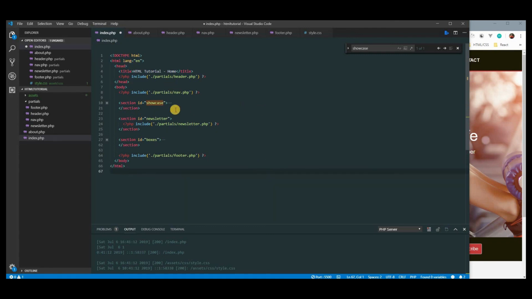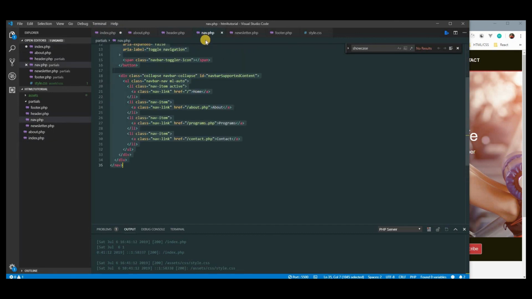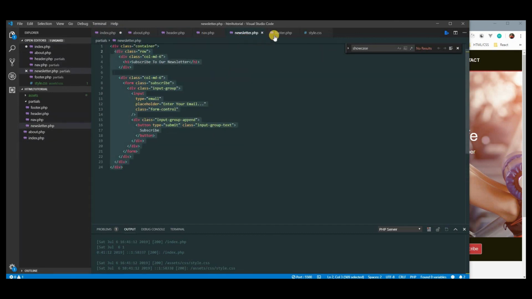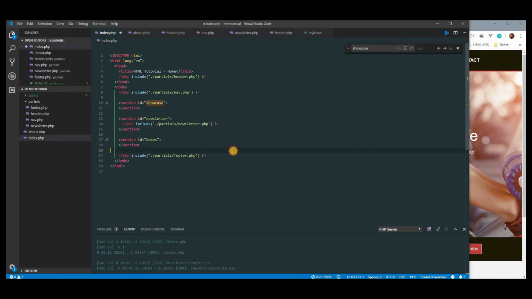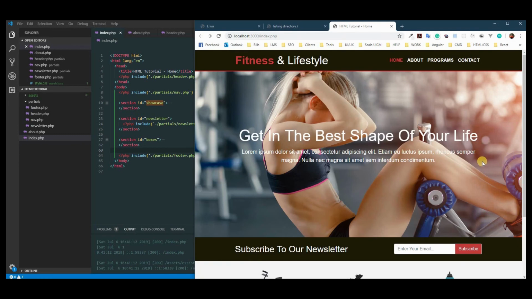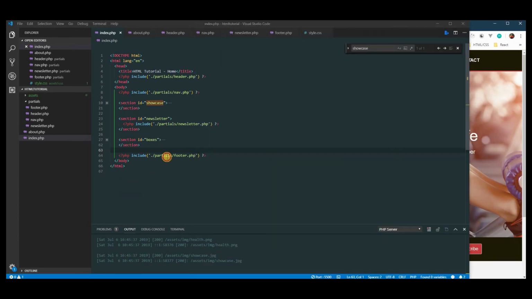Look at this, look how small this page just turned. This page just turned really small, a lot easier to read, and everything's organized, because if you know you need to change something in the header, it's going to be in here. If you need something in the nav, it's going to be here, or in the newsletter, or in the footer. Okay, so now that everything is moved over, let me go ahead and save this. Make sure I refresh to make sure it works, and it works. Everything's working.